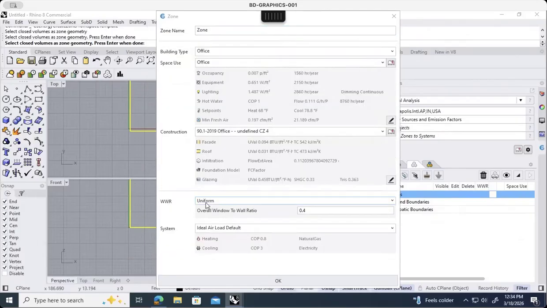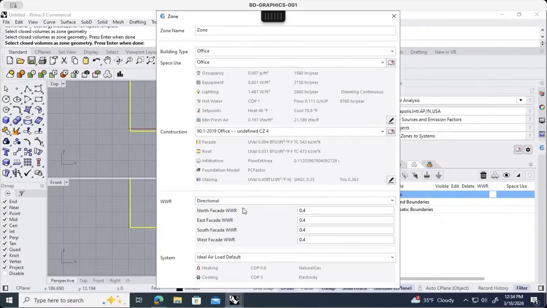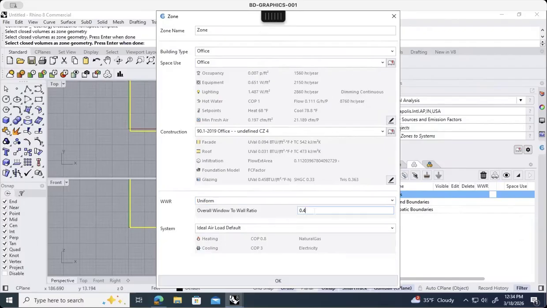Window to wall ratio. It's going to take that simple box geometry and it's going to add a certain proportionality of glazing to it. You can do this in a uniform sense for all sides of the model. You can also break it down directionally and perhaps add a higher proportionality on certain parts of your mass. That's totally doable here in a very easy way. I'm going to leave it at uniform. I'm going to leave it at that 40% here.